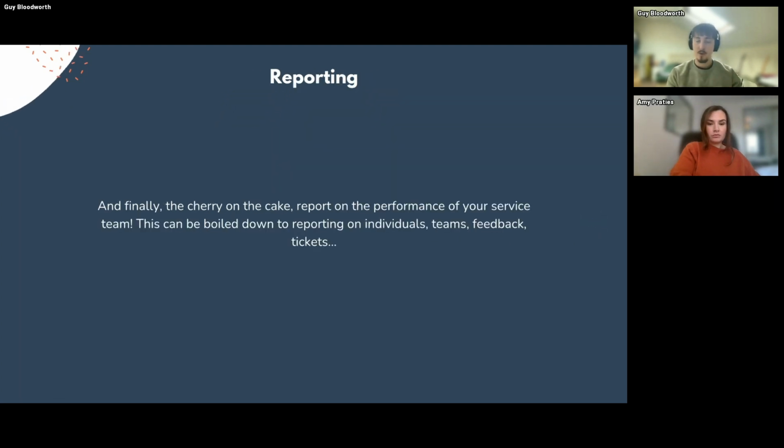Cool, just a couple more tools. We've got reporting now, just one more tool to go through, and then we'll have a bit of time for Q&A. So reporting, like I put here, the cherry on the cake. You can report on all those different tools that you may have implemented or maybe want to implement to get an idea of how it's all going from your point of view. So a few key points I put there. You can boil this down to reporting on individuals, so individual service agents, teams, how the whole team is performing, feedback that you've received, lots of ticket data. You can look into your chatbots and how many questions that's generating, all sorts of stuff.